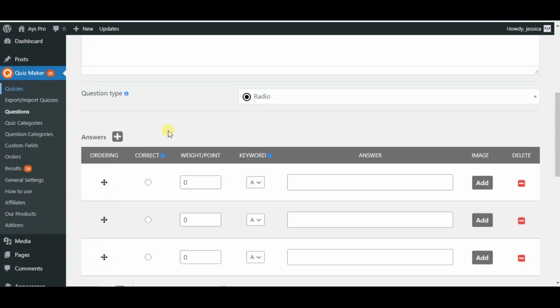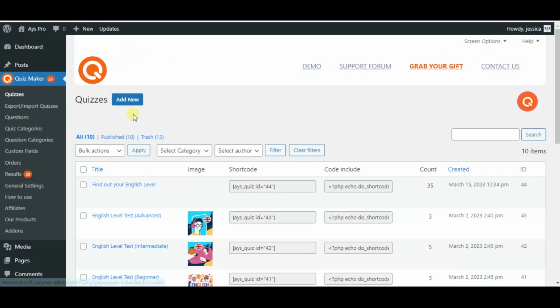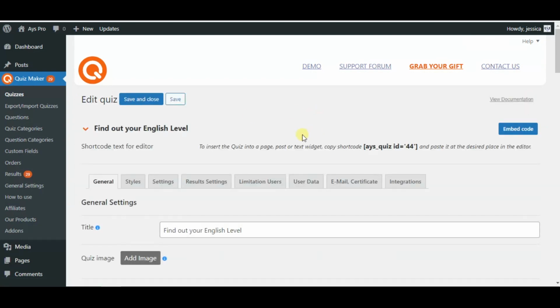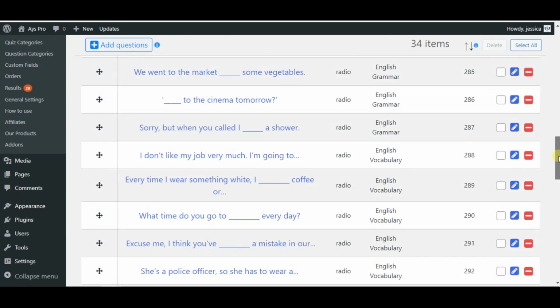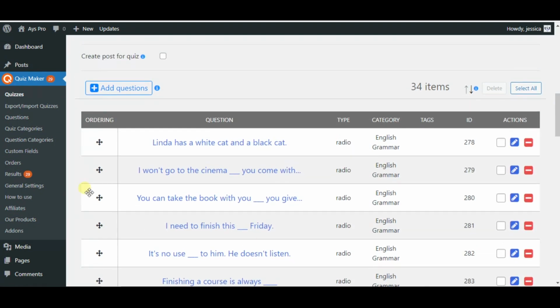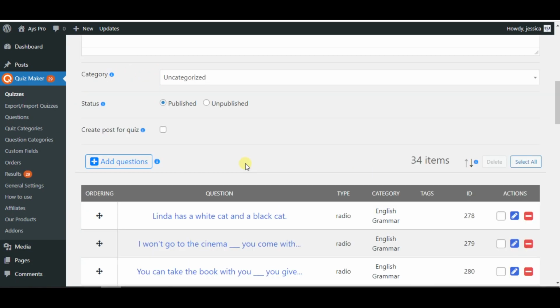After creating your questions, you need to go to the quizzes page and add a new quiz by clicking on the Add New button. I have already created a quiz, so we click on it and open it. So now you need to add your created questions to the quiz. So scroll down a little bit and here you can see the Add Questions button. As I have already added my questions, I will not do this, but you can add your questions by clicking on the Add Questions button.